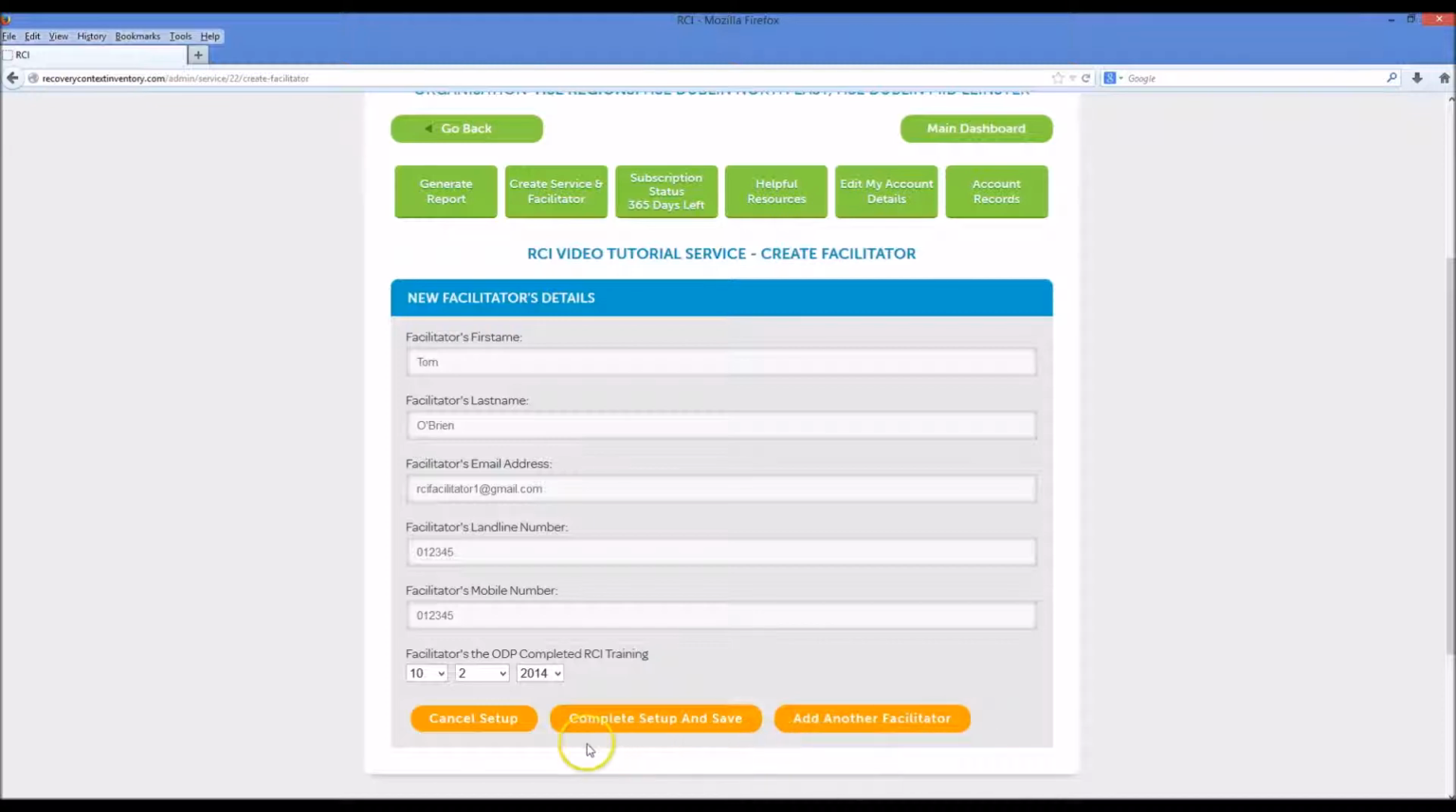Probably worth mentioning as well that you could click on the Cancel Setup button here, and you could click on that if for whatever reason you got to this page and then decided you didn't want to add another facilitator to the service.